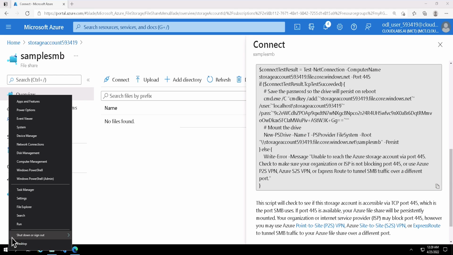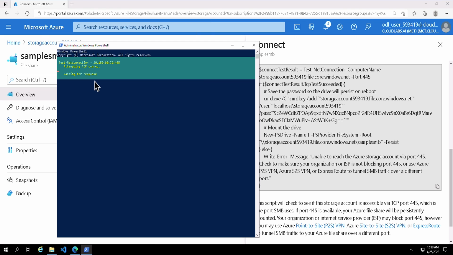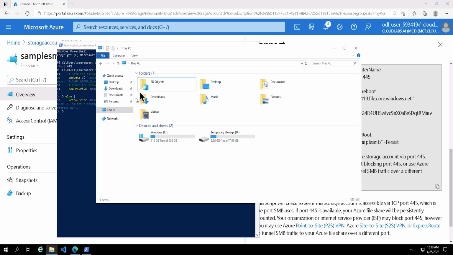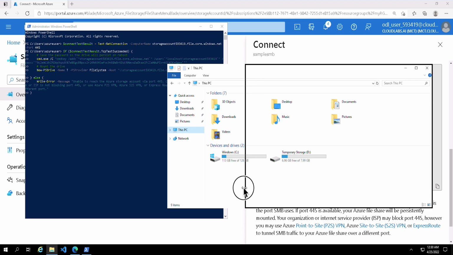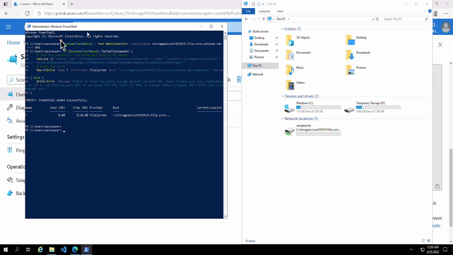So on my local machine, I'm going to open the PowerShell and run the command. So right now what it is doing is it is trying to connect to the file share we just now created. So on the side, let's open our file explorer and let's see if we can see something happening on the local machine. Yeah, looks like our command is being executed.